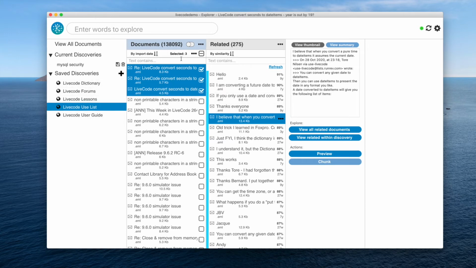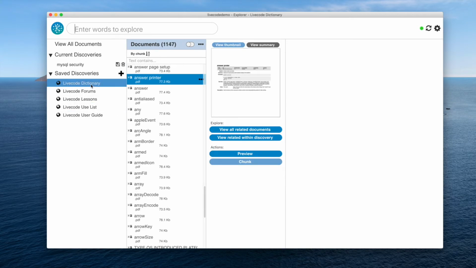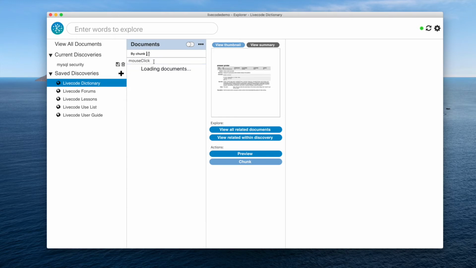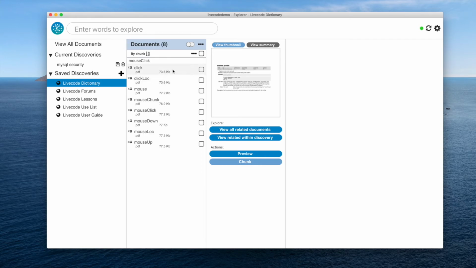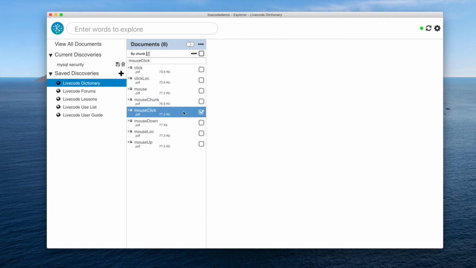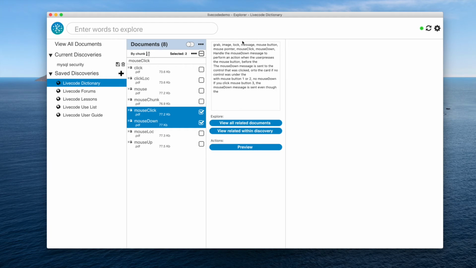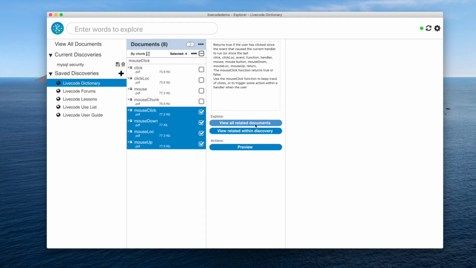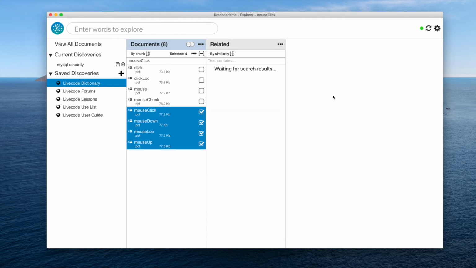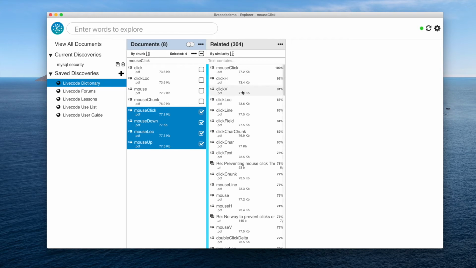In addition to the artificial intelligence search and viewing related documents, we can also filter. So a good example of this would be in the dictionary. I search for mouse click, for example, here, and just do a quick filter on that. I have all the dictionary entries that contain that term. So let's say that having looked at these, I'm interested in these last four. So I'll take all four of these documents and view all related documents. Now I have a number of other dictionary entries that are relevant.